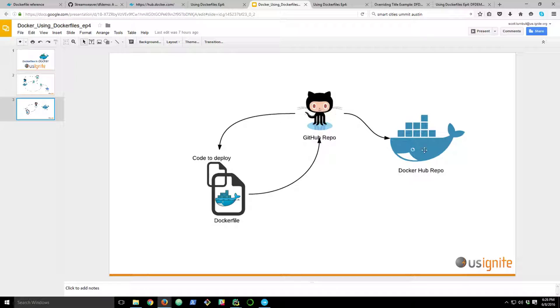From there, you establish hooks between your GitHub repository and your Docker Hub repository and tell it that when you see a new push into the GitHub repository, do a build in Docker Hub automatically. You don't have to get involved yourself. You don't have to do the build yourself. So I'm going to take the project I just did and show you how that's done.